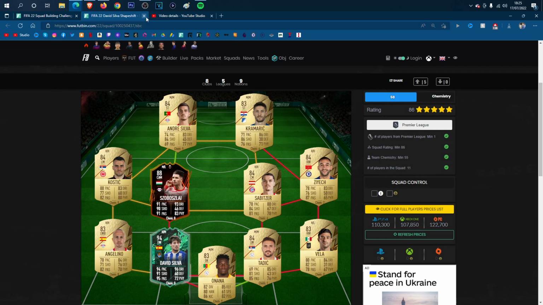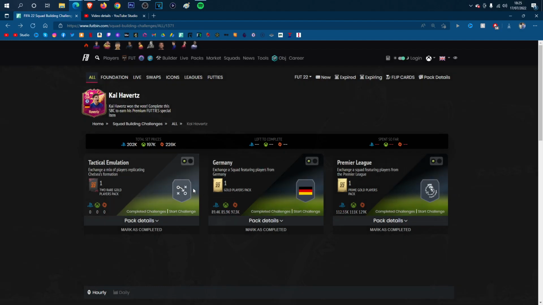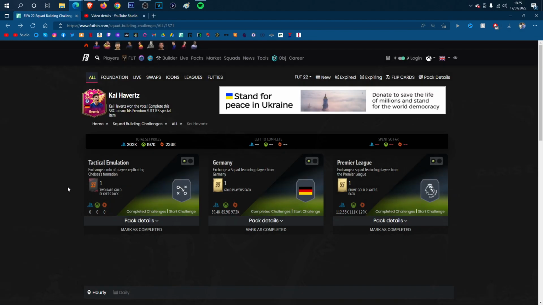That is the final segment to the Kai Havertz SBC. Now, if you do him, let me know how good he is in-game, because, boys, his card looks cracked. So, yeah, I'm guessing he's going to be unbelievable. Packs-wise, you're getting yourself a two rare gold players pack, gold players pack. None of them are great. And then we've got a 45k pack to make up for a bit. Yeah, not bad at all, boys.